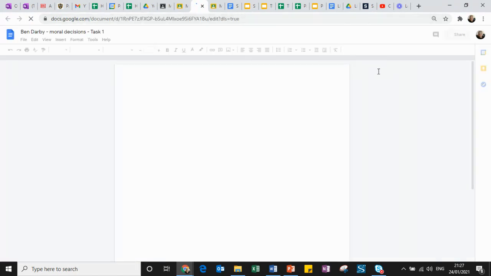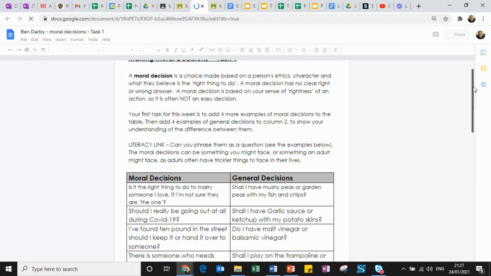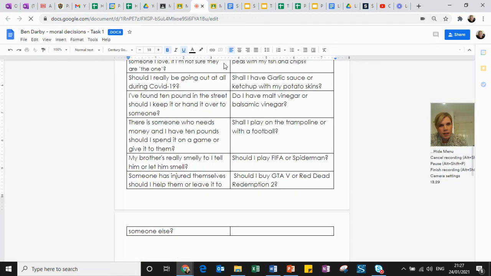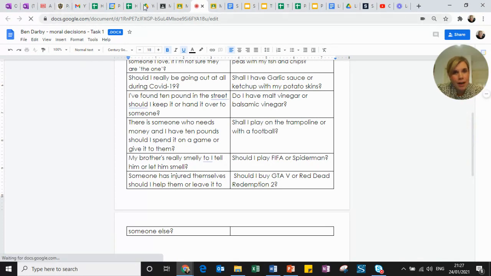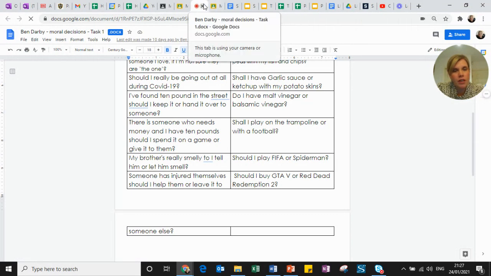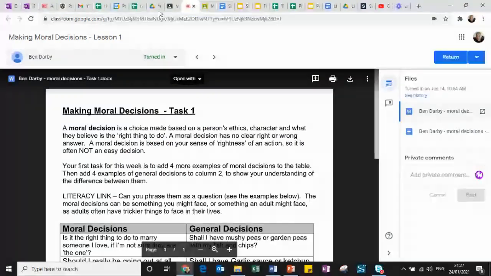Ben has done this because I can see his work, and he has typed directly in this doc. Lovely. And then that is what I see. So you don't need to do it in any other version. You don't need to make a Word document. You don't need to download it. You just open with Google Docs.